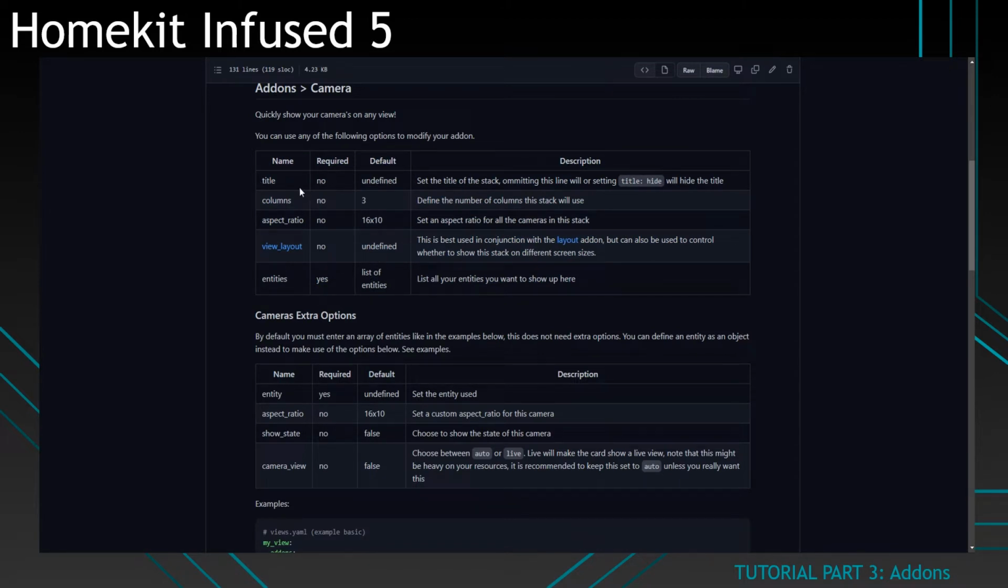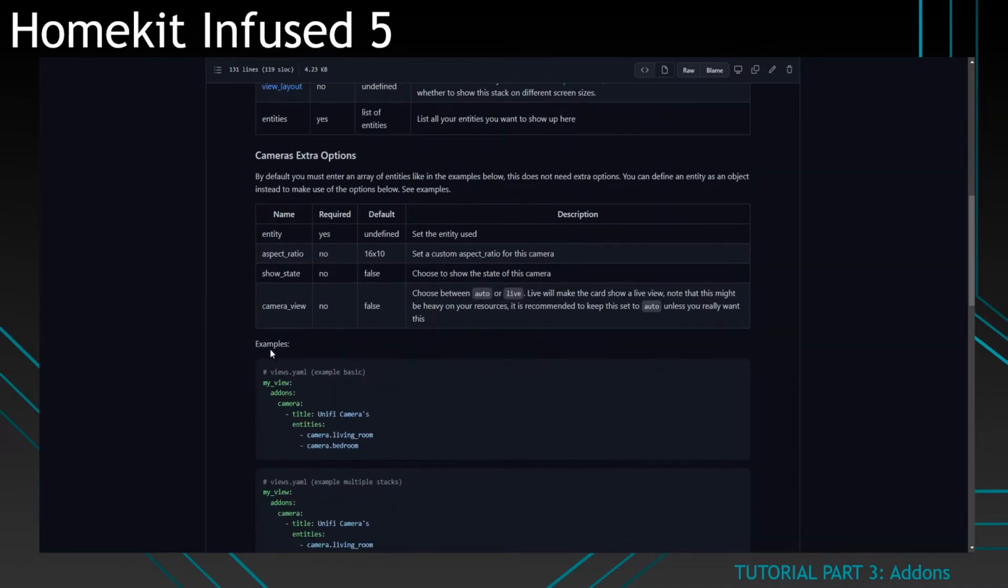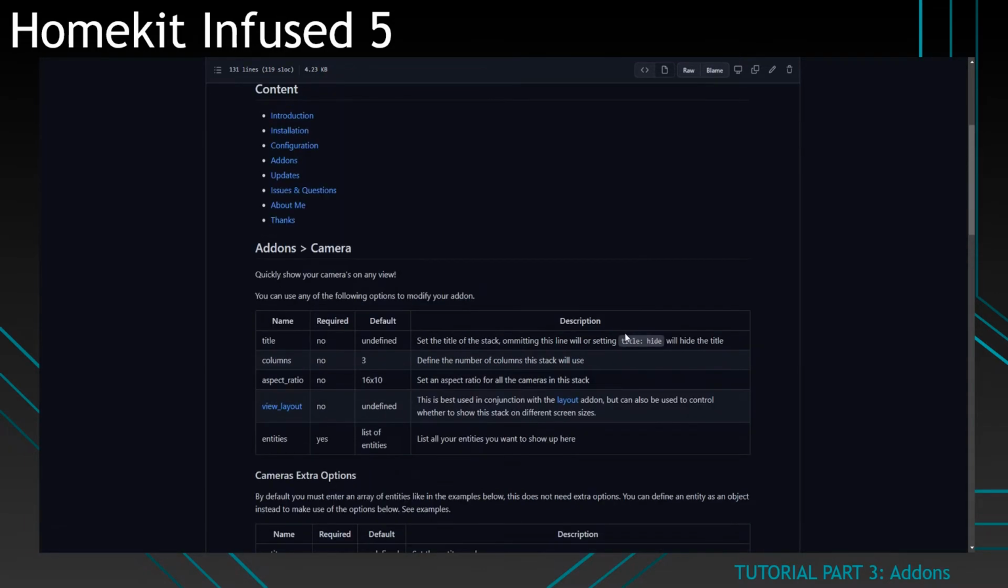This defines a title. It defines how many columns should be in a stack. It can set some configuration globally for all the cards within this stack and the entities themselves. It is where you will define the add-on itself. These are the options for the add-on itself. So it might be a bit confusing. I'm going to show you how to do this.